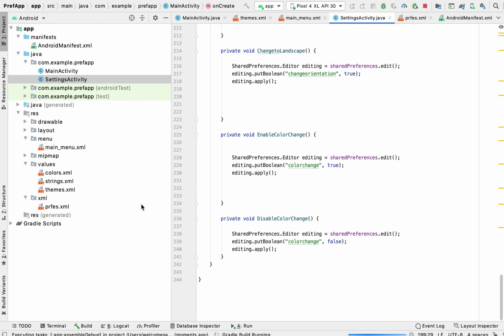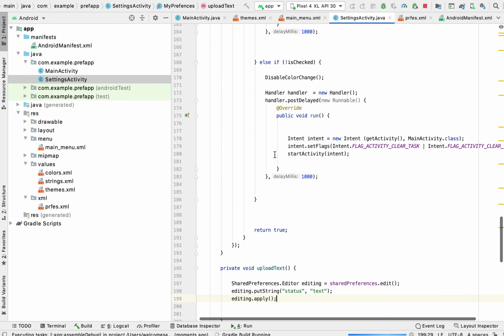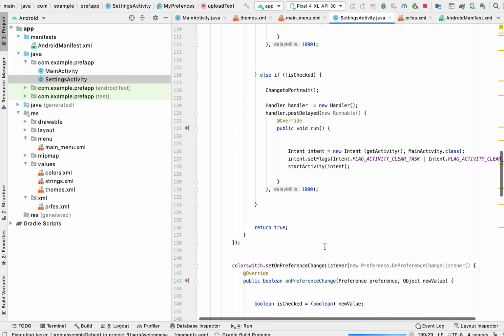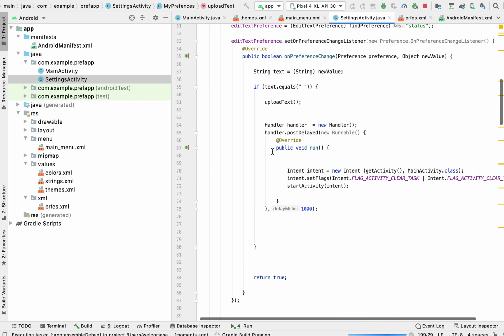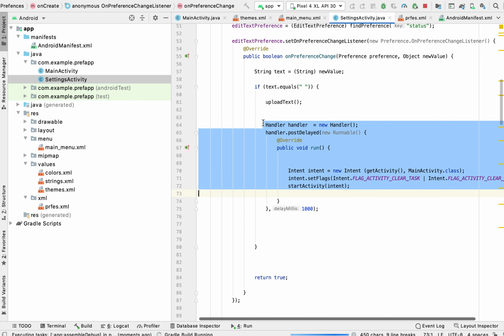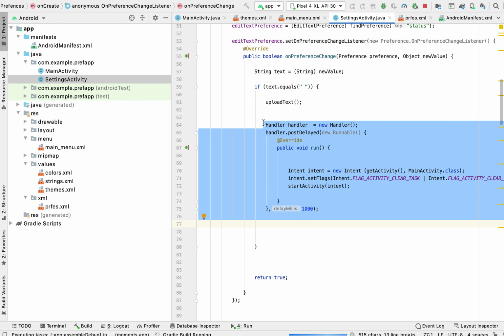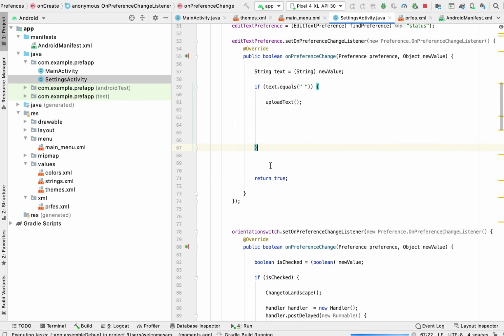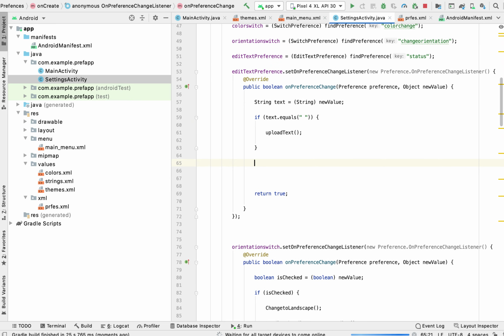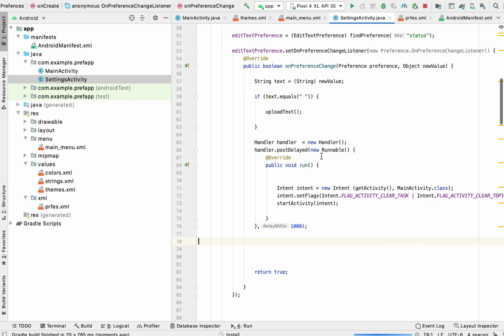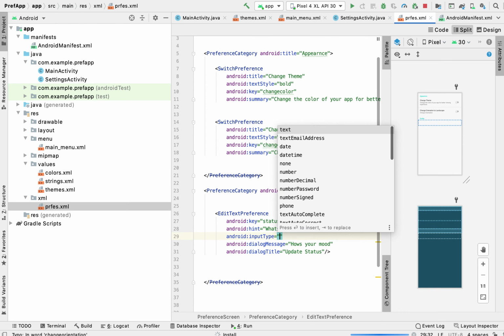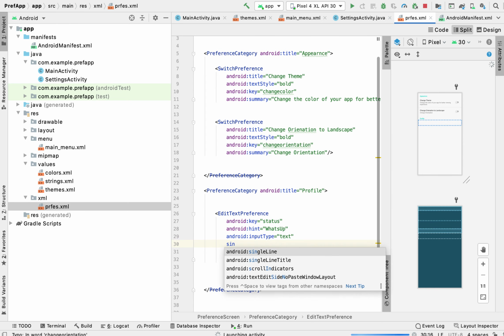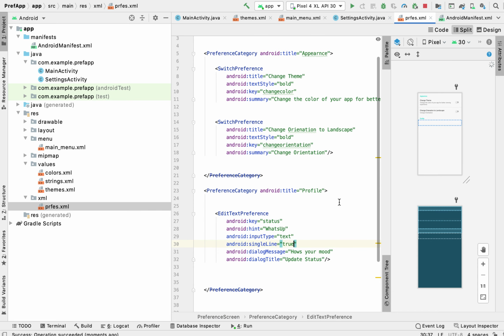But one mistake that I have done here is edit text will not work, because edit text had to come out, the intent had to be written out of this method. So I'll just go and, yeah, one more thing I forgot to add is input type text, single line true.